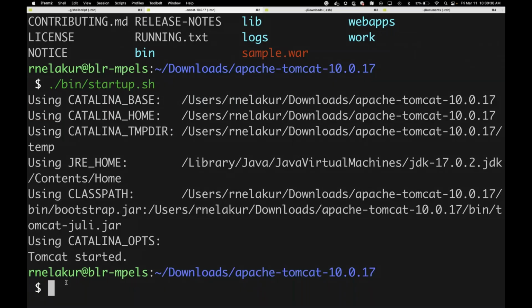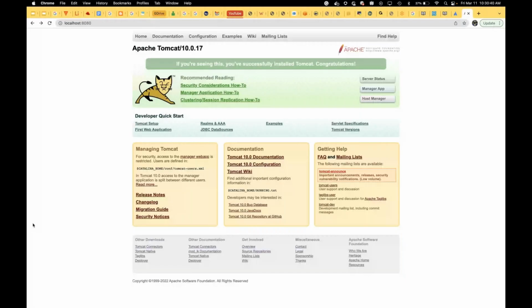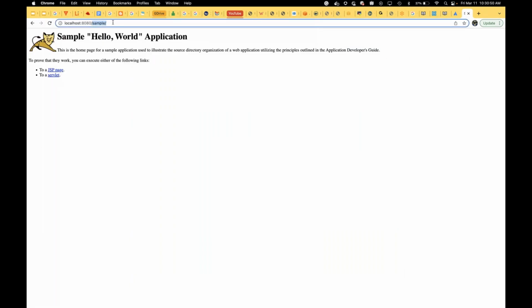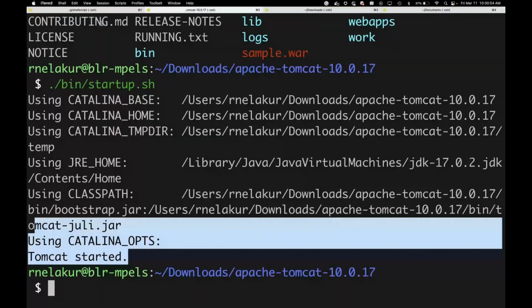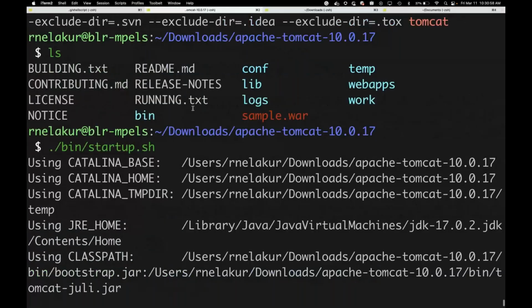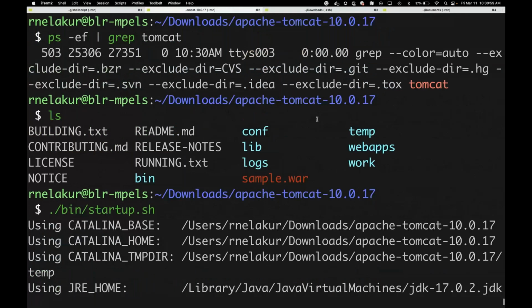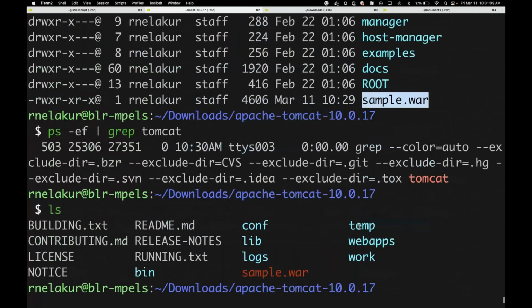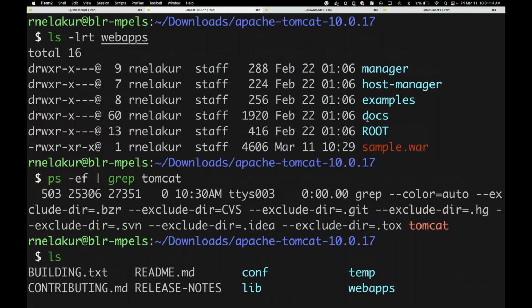I've refreshed, and if you see on the URL context, I've given a sample because I have deployed my application. Let me show you what is inside the webapps folder. In the webapps folder, I just listed it down. It was only the sample.war file. There is no additional folder, no additional file. And the ROOT folder is a default, docs is a default, examples and host-manager are default folders.